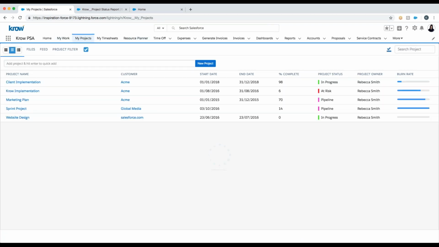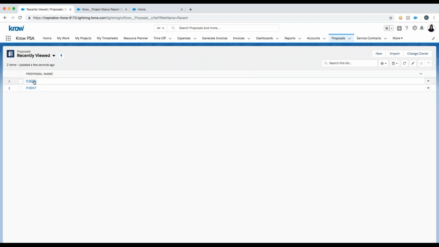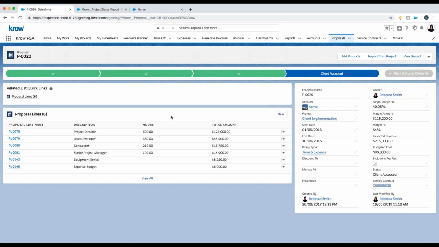Now, stepping back for a moment, even before the project or the opportunity with your sales team has been won, I can work on my services proposals and contracts. So here's an example of a proposal that I'm working on, and I can add proposal line items, whether it be resource-based, hours and time, or fixed fee items, expense budget, and so forth. And as I'm adding my proposal lines, it is in real time tracking and updating what my target margin, my margin amount, percentage, expected revenue, budgeted cost is for this proposal. And I can create as many proposal versions as I wish.